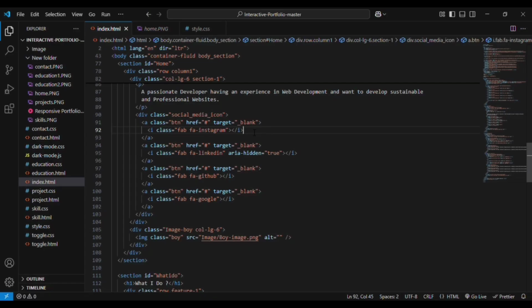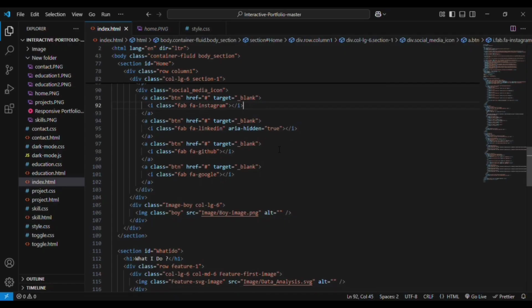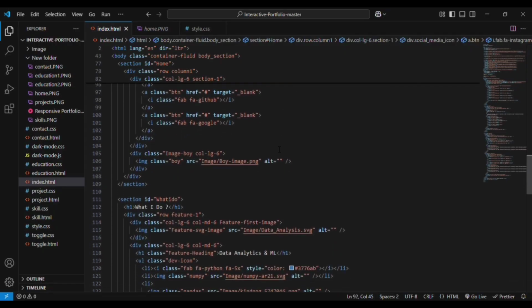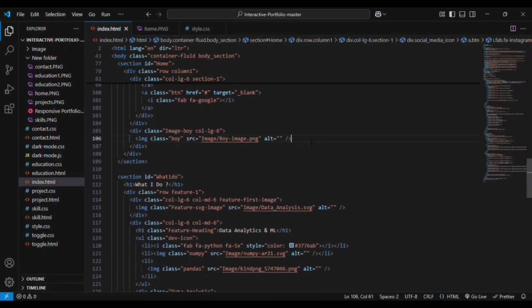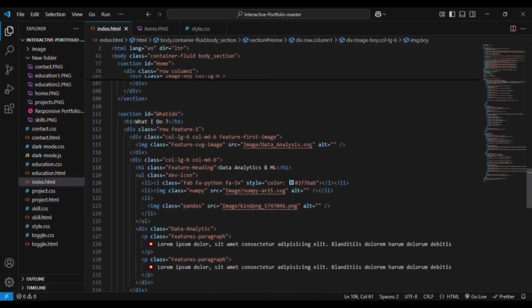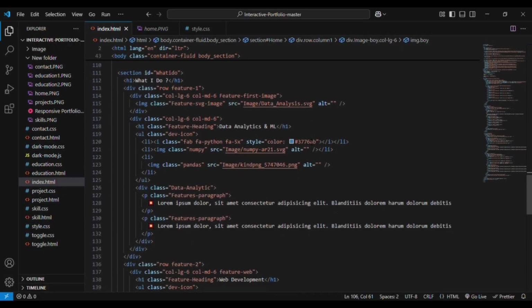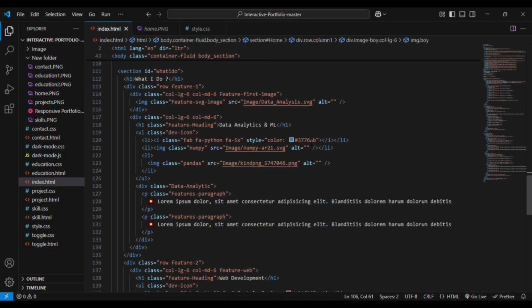Then we have used the same way. In a similar way, we have added LinkedIn, GitHub, as well as Google icons. Then we have used a div as well as an image tag to add our logo image. Then we can go to the What I Do section, which is one of the boards with details that we have added here. And before that, let's go to the CSS also so that we can understand it perfectly.